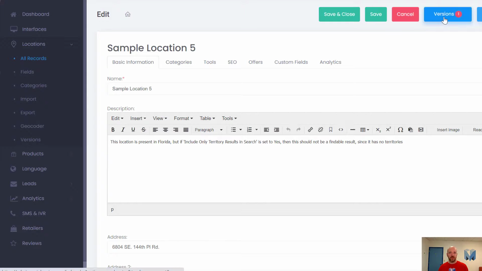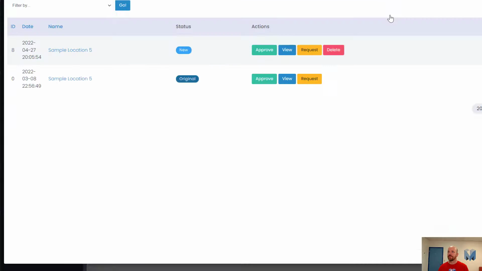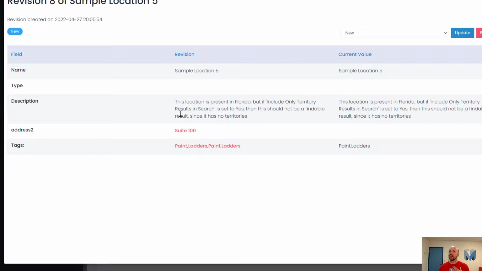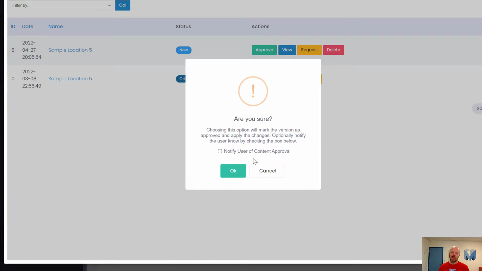And notice I've got one version that's awaiting my approval, so I can go ahead and click versions. And I've got the original version, and then I've got this new version. And I could take a look at these and see, okay, the only thing that really changed was Suite 100, and that 2 new categories were added. And so in this case, I'm going to go ahead and click approve to approve those changes. And what that would do is optionally notify the user that their content was approved. That's an optional action based on whether this checkbox is checked or not.